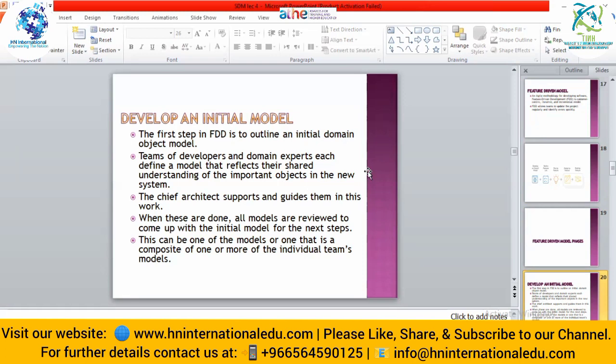The team leader will check all the models and can combine these models into one single model. This can be one of the models, or one that is a composite of one or more of the individual teams' models. So that can be a final model of any team, or we can combine two or three different models of the different teams. So we have to choose one model, or create one model from the multiple models in the last. So the input will be the different models generated by different teams, and the output will be the final project model on which we are going to work.